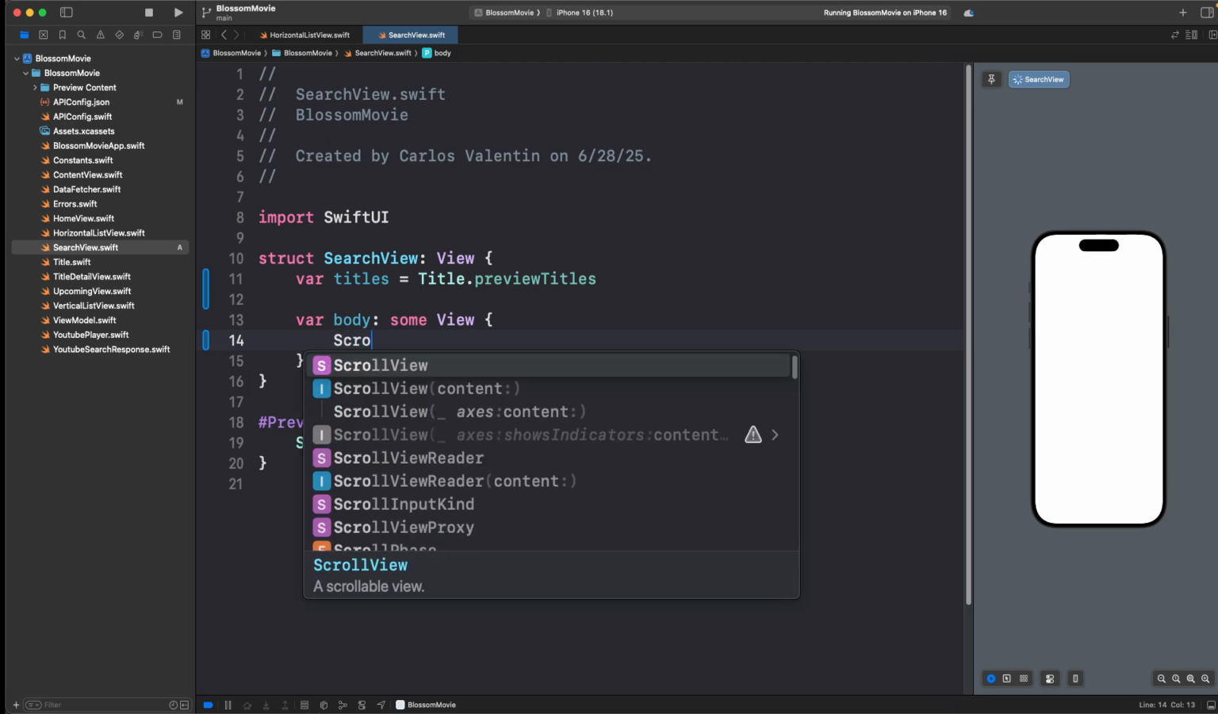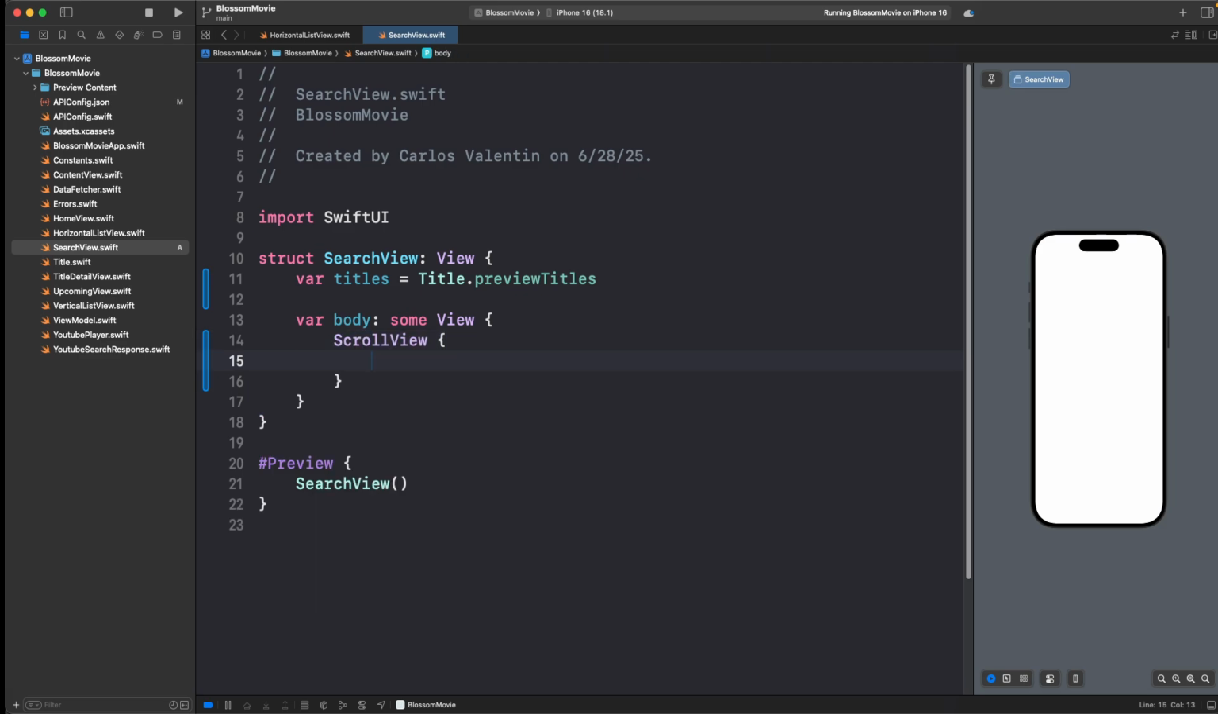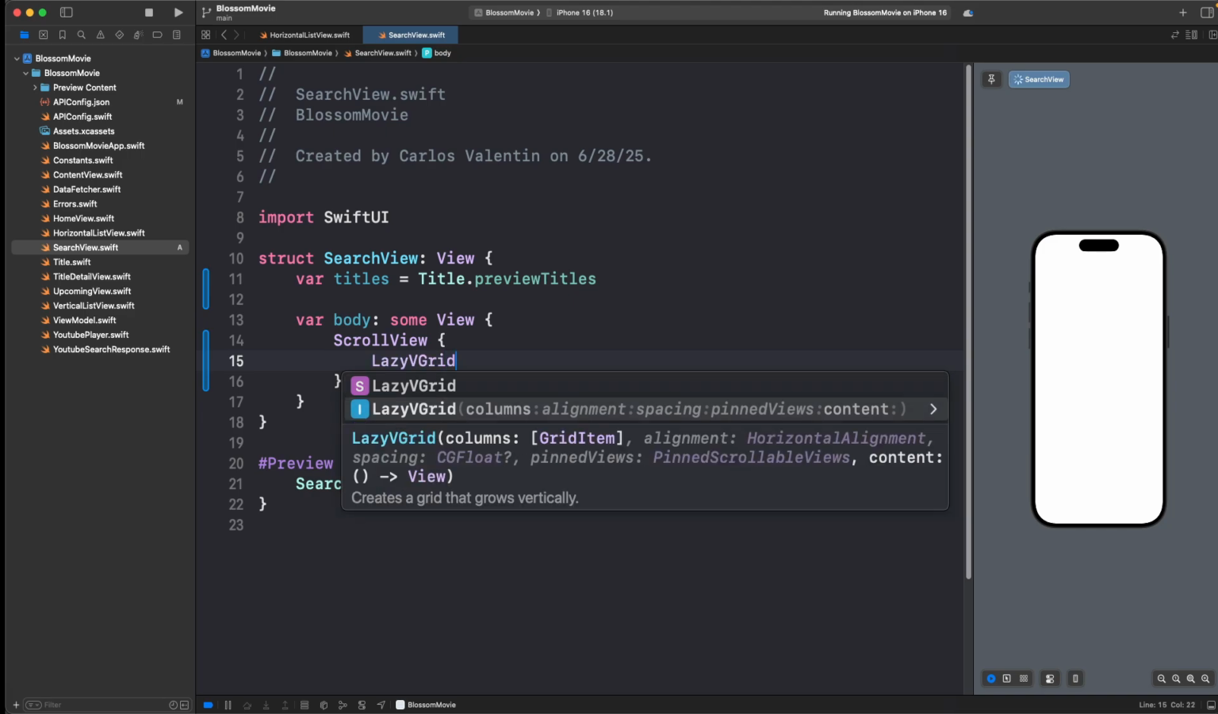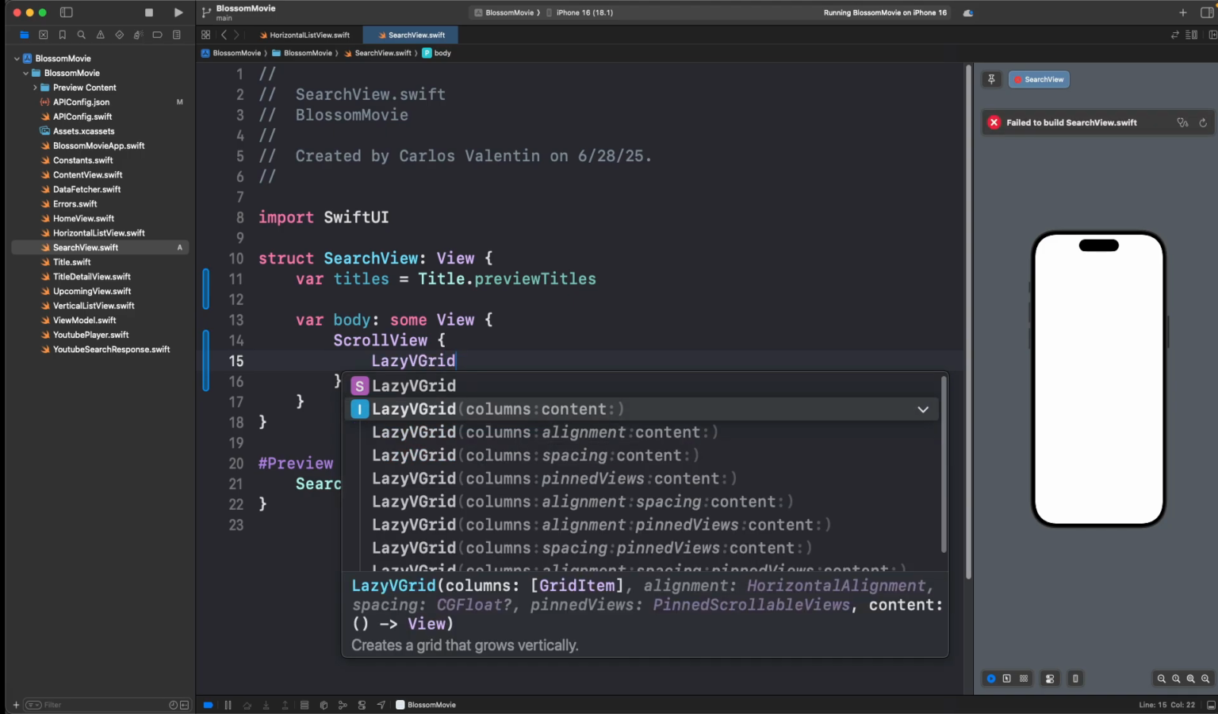Instead, type ScrollView with braces. This screen will later return a list of titles from a search. Therefore, we want a ScrollView in case the search results exceed the screen capacity. Inside the ScrollView, type LazyVGrid. Down arrow and right arrow to see more options. Select the option with columns and content.